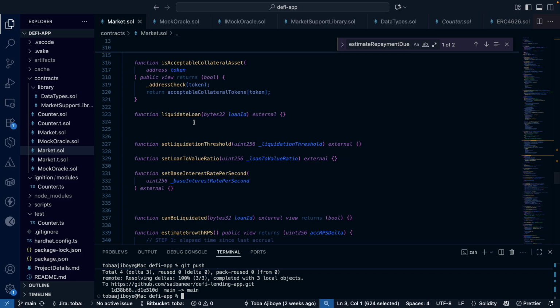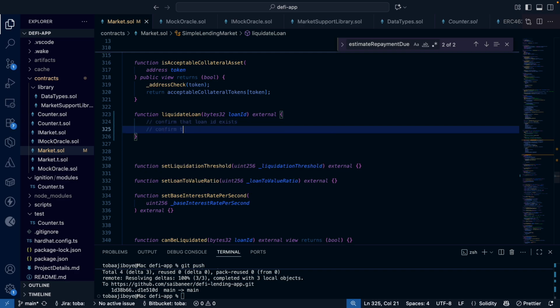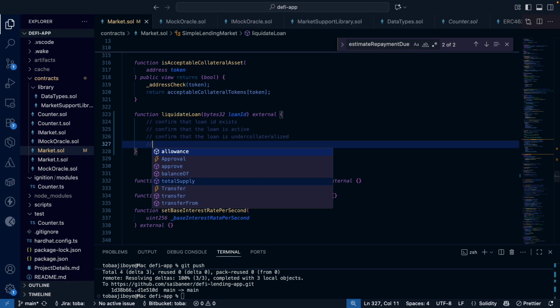Now, to execute liquidate loan, I'm just going to walk through some of the things that we're going to do. The first thing is we're going to confirm that the loan ID exists. Then we're also going to confirm that the loan is active. Now we're going to confirm that the loan is under collateralized.